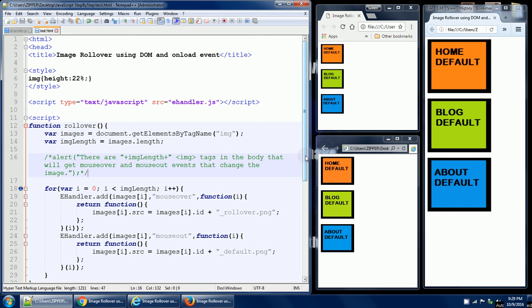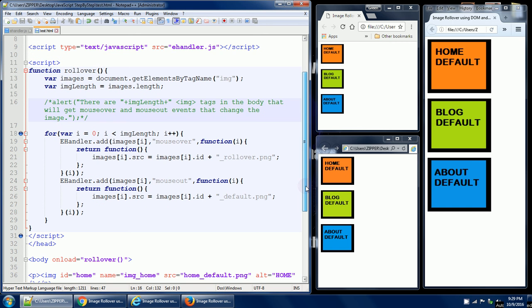We have a for loop. We've already created 2 variables. And we grabbed the image tags and we put that in images. Then we used images.length to see how many of those image tags we had, and we put it into this variable called image length. We tested it by outputting the value of image length in an alert box with some string attached to either side of that number.